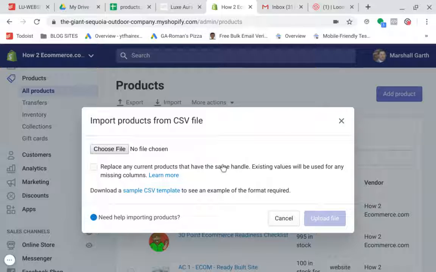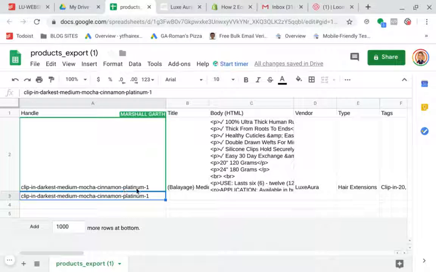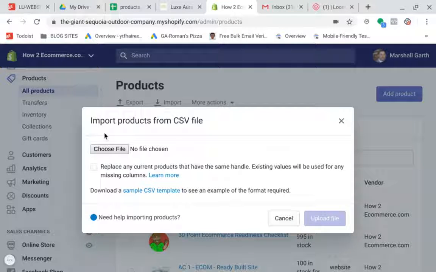That way you don't accidentally override any old products if you forget to change out this handle or get it wrong and maybe accidentally put a handle of an existing product. If you leave this unchecked, then it just won't upload that product and it won't upload those changes. So as a default and kind of an extra setting, I'd leave that off unless you're editing existing products. If you're editing existing products, you want to check this box when you upload your spreadsheet, and it will override any product with the same handle with the new information that you've added on your spreadsheet.